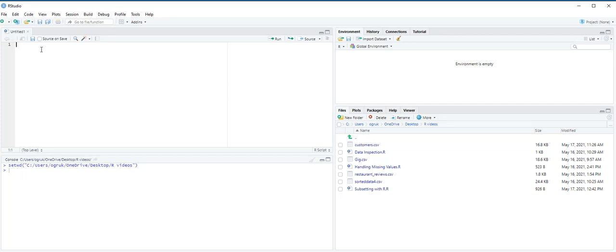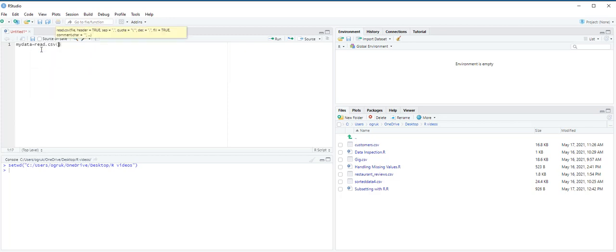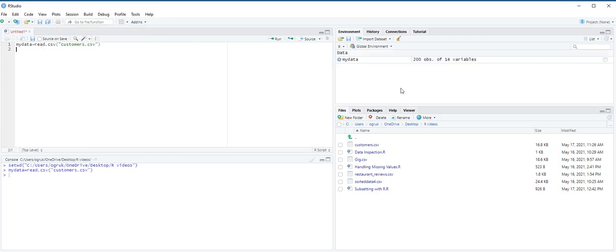So what we are going to do is we type my data is equal to read.csv, which is importing the CSV files. And now we need to tell R which file we want to import, which is customers.csv. And then Control Enter. Now we can see here under the Environment pane 200 observations and 14 variables we have.